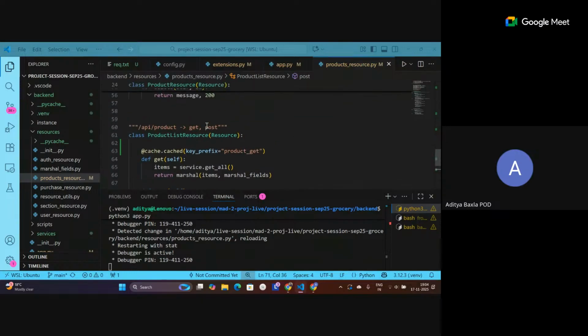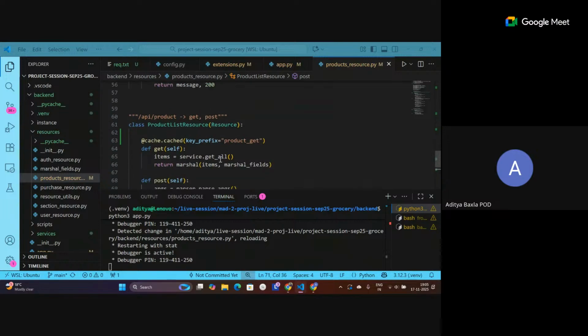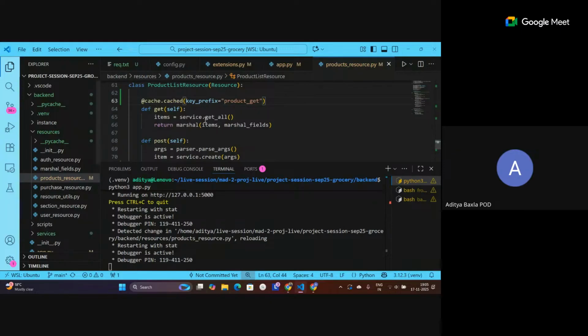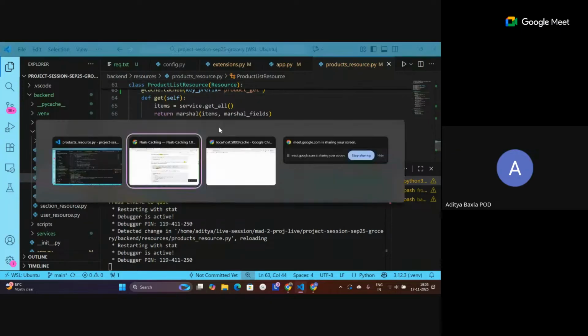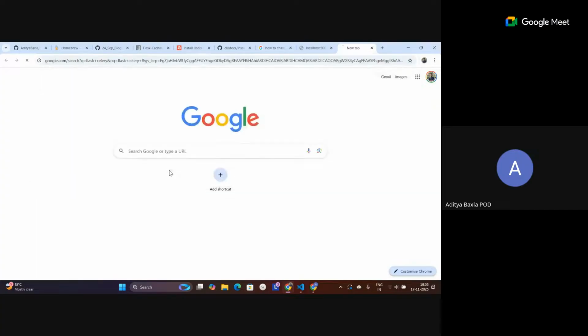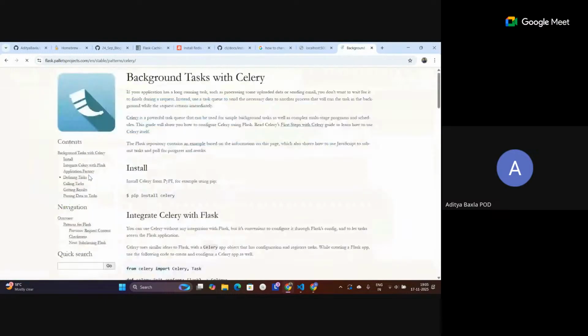And next up, let's go for Celery. So Celery internally uses Redis. That's why we had to install Redis. Or we can use other things as well, but in our course, we are using Redis. So first of all, we have to install Celery. So we'll go to the Celery documentation. We can go to this background task with Celery. Firstly, pip install celery.